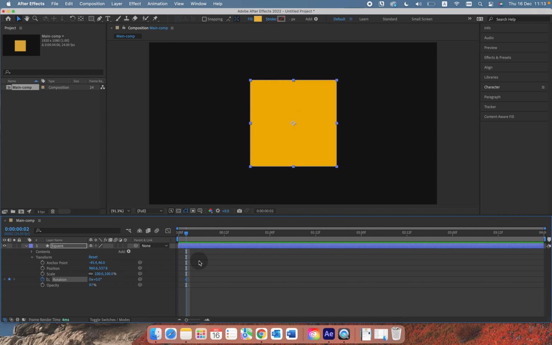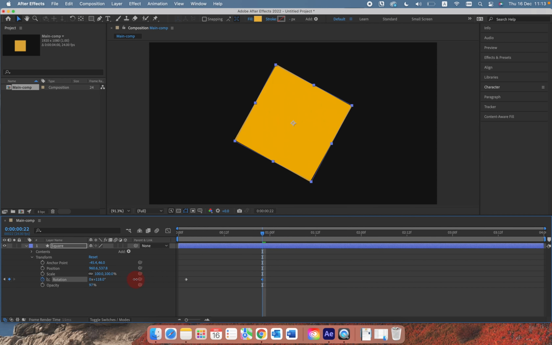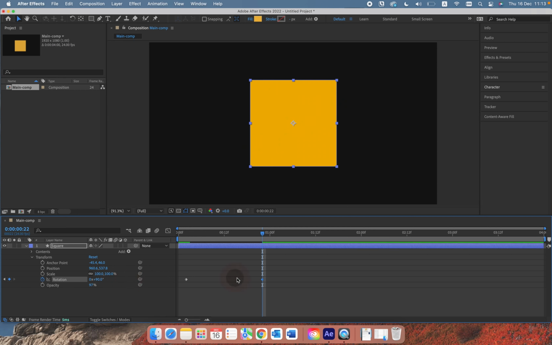Now I want to rotate my shape 90 degrees. So I need to change the position of the time indicator, saying after 20 frames, I want my shape to rotate to 90 degrees. So I put my time indicator in the place where I would like to rotate the shape, and then I rotate my shape to 90 degrees. And a keyframe is automatically created.